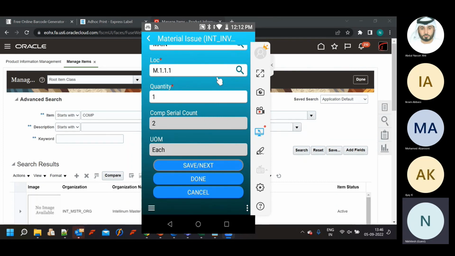See, if the transaction has been pushed to Oracle, there is always a real-time check as to what was pushed earlier and what I'm entering now. If I had not clicked on save next, that means I still have two quantities to be issued out.